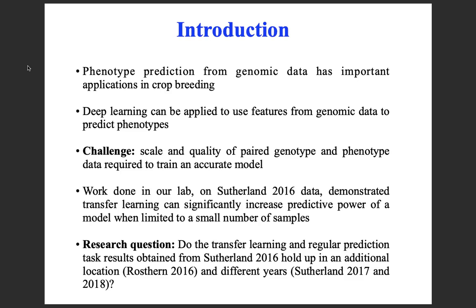Deep learning, a subset of machine learning, can be applied to extract features from genomic data to predict phenotypes. However, the challenge is the scale and quality of paired genotype and phenotype data required to train an accurate model. Work that was previously done in our lab demonstrated transfer learning can significantly increase the predictive power of a model when limited to a small number of samples.